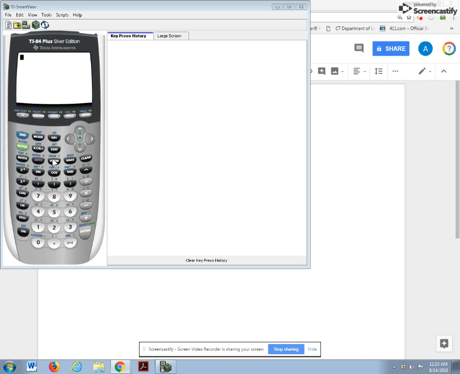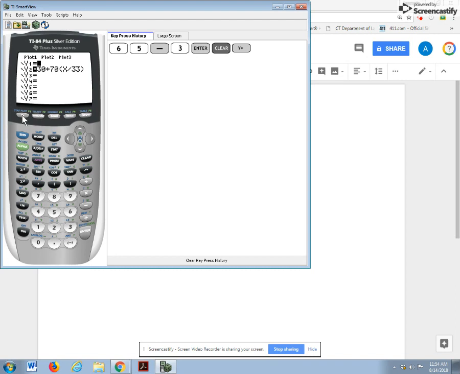So the first thing you'll want to do is turn your calculator on, and this original screen here is considered your home screen. This is where you do typical calculations. In order to graph using your graphing calculator, you have to access this button up here, we call it the y equals button. If you go into y equals, this is where you enter your equations that you're going to graph.